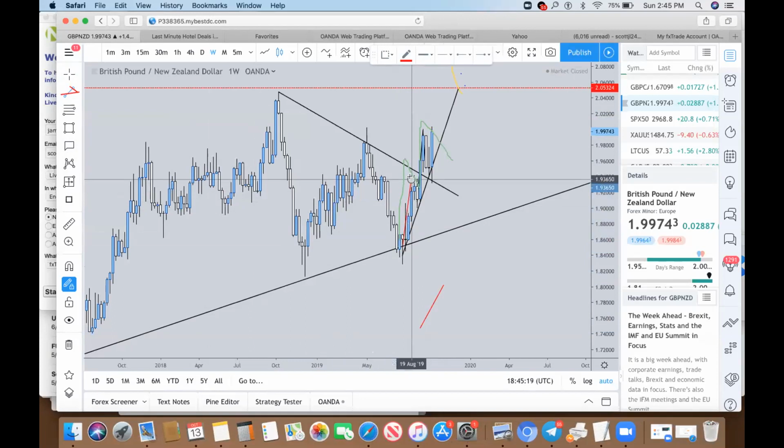Pullback. Where is the end of the wick on the pullback? It's right here. I don't know who drew the green lines, but please delete them. Right here.